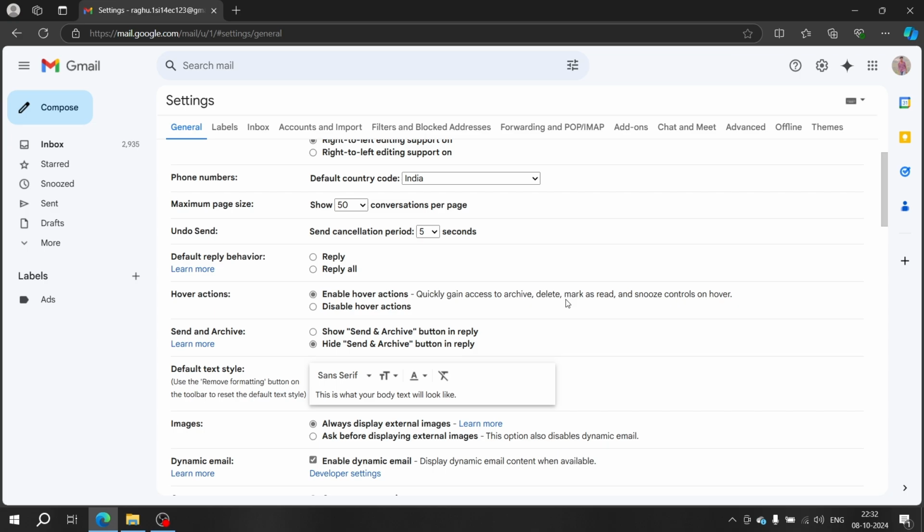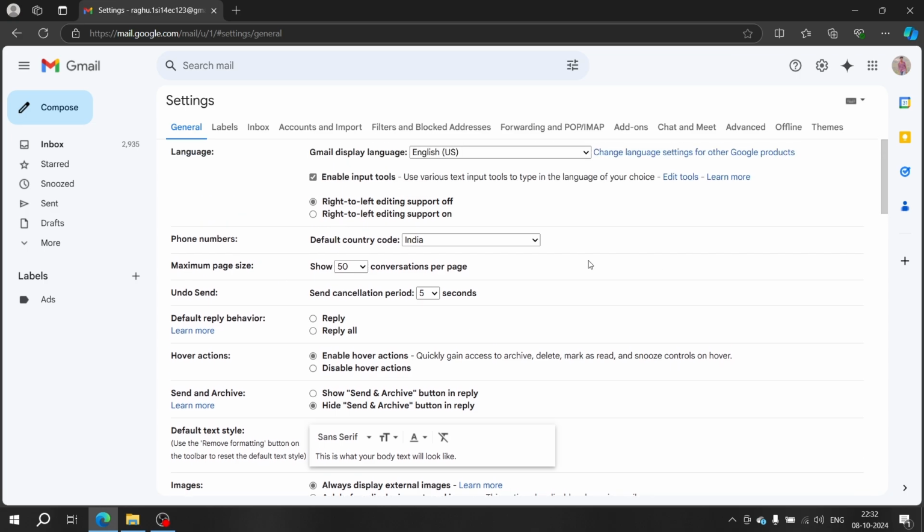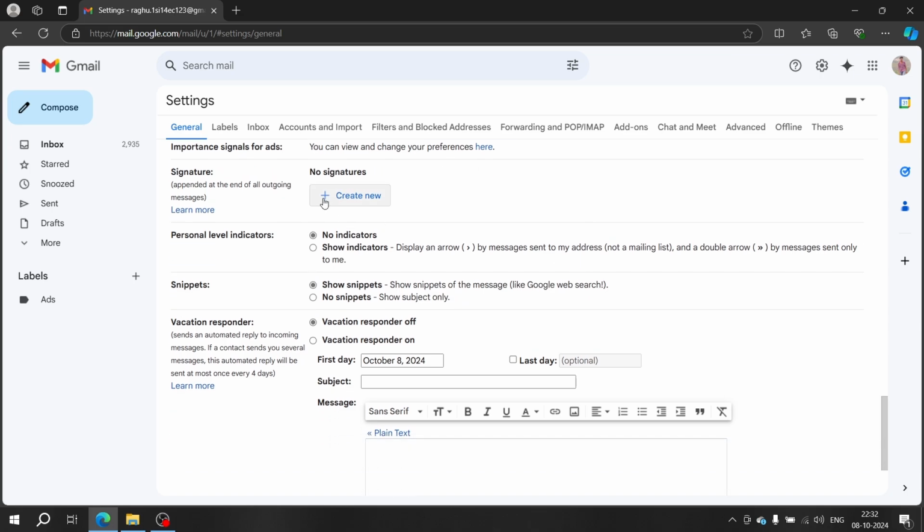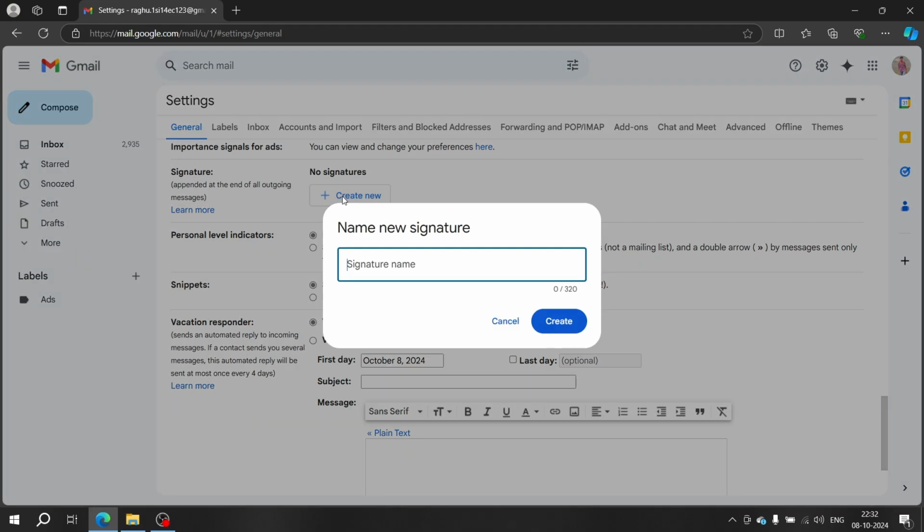Now if you scroll inside the General tab, all the way down to here, you can see the option to add signatures. You come here and click create new, and here you should specify the name of the signature. So here I'm just giving RD Tech Videos and then hit create.